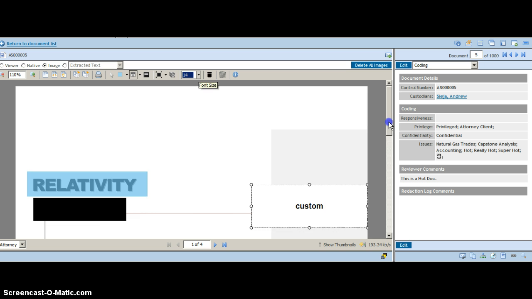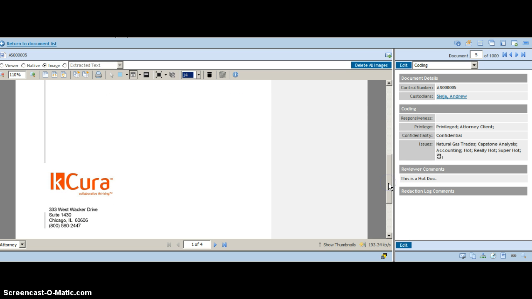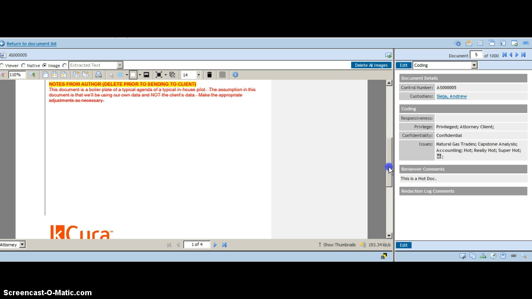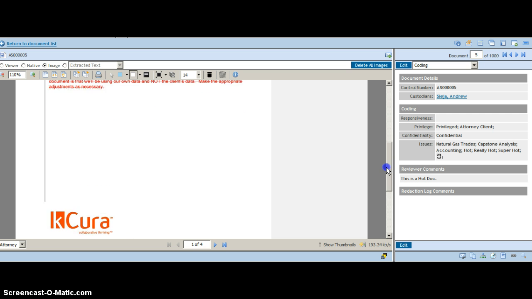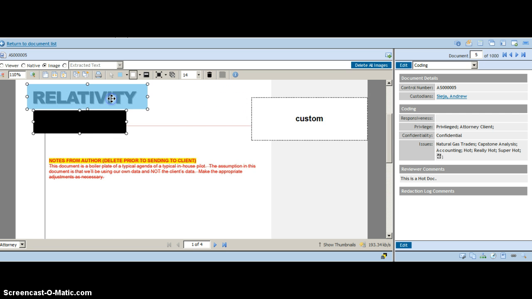Next, I want to hide the address information at the bottom of this document, but I don't want it to show the borders when I produce it. So I'll use our white borderless redaction. I can also select specific redactions, or I can select them all and change the location on the page. Now let's jump a couple pages.